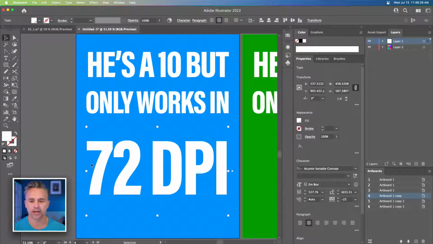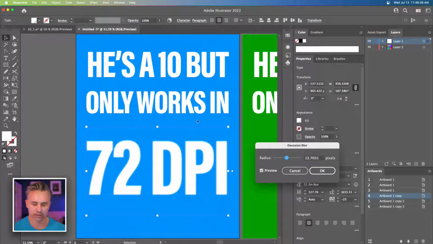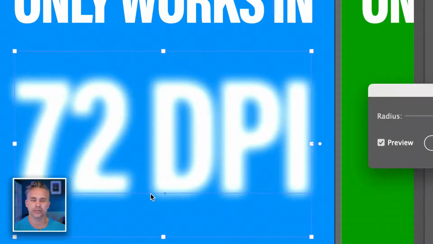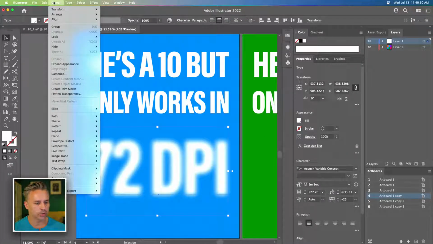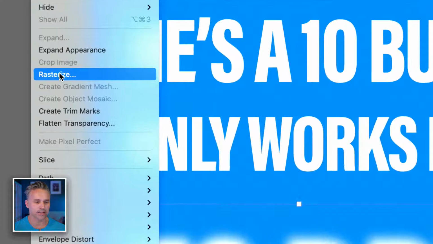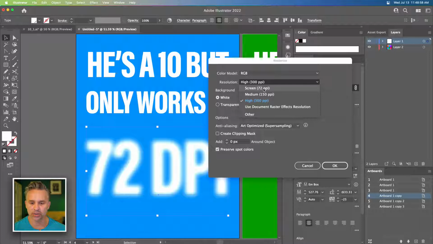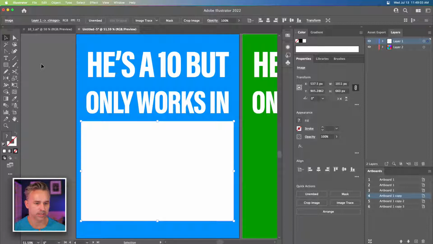We need to make this look like it is 72 DPI, so we need to degrade it somehow. A couple of different ways we could do this. We could blur it, and then we could also rasterize it. Let's go to Effect, Blur, Gaussian Blur. We can give it this blurriness, but that's not quite what 72 DPI looks like. It needs to have that mosaic look. So we'll click OK. We'll go to Object, Rasterize. We could even make this resolution screen DPI, so we're actually making this 72 DPI. Oh, geez. I did not mean for it to do that, though. That's very weird.